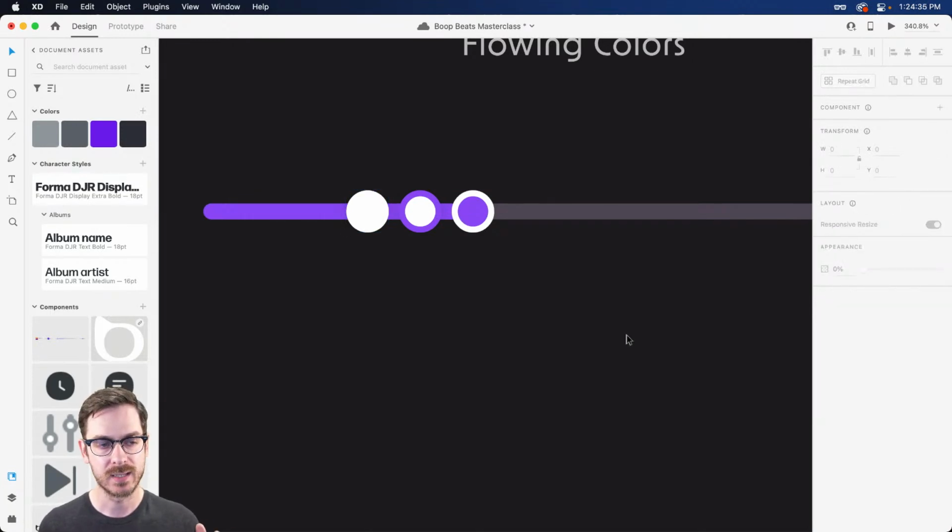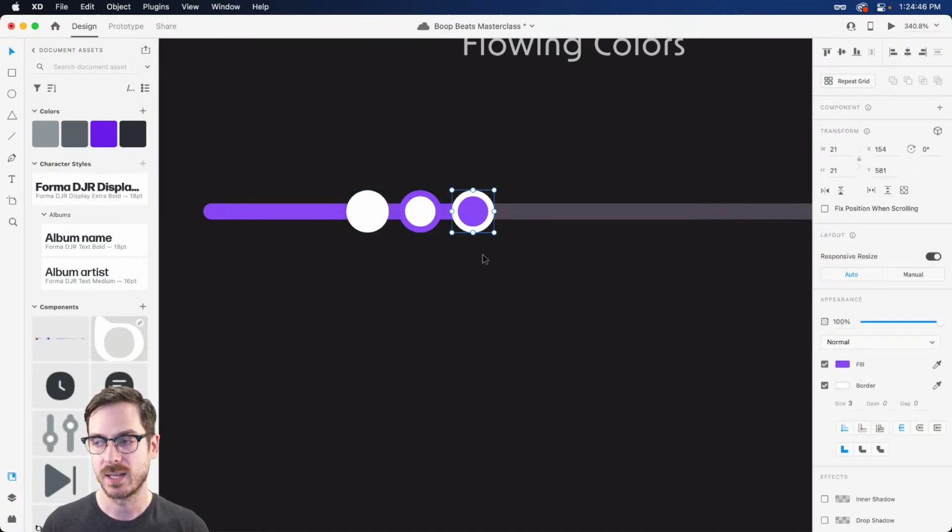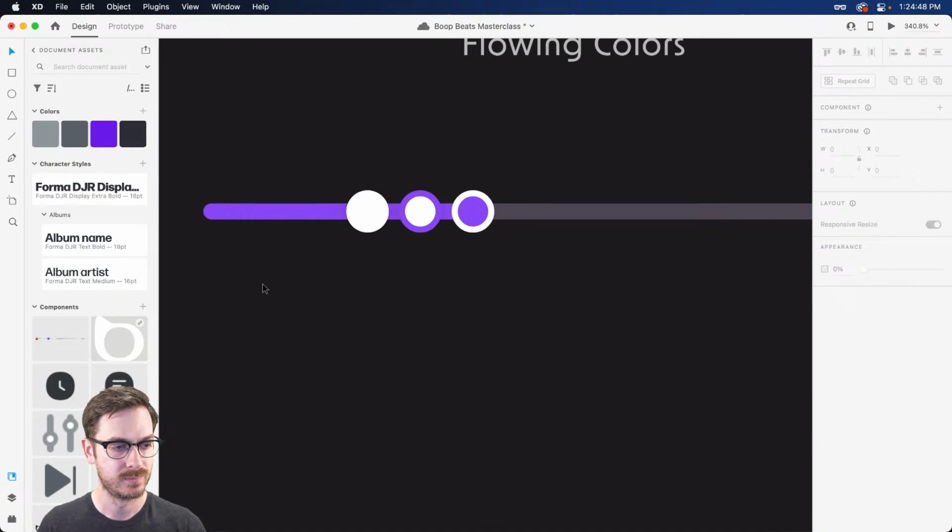What do you all think? Do you like pure white, the purple with white, or the white with purple? 1, 2, or 3. I'm going to leave these here. I would love to see in the chat what you think. Again, 1, 2, or 3, and then we'll set that in a moment.